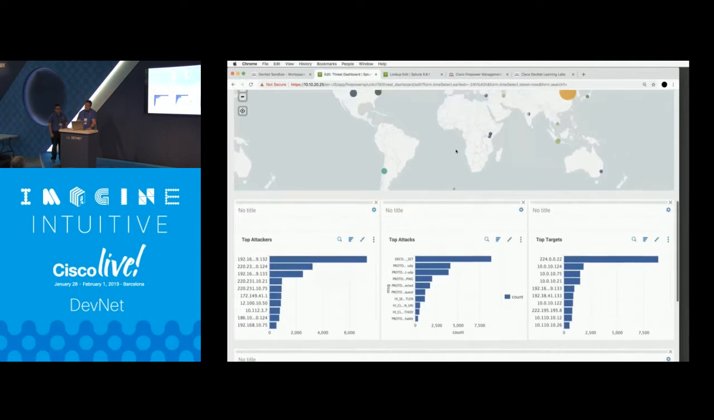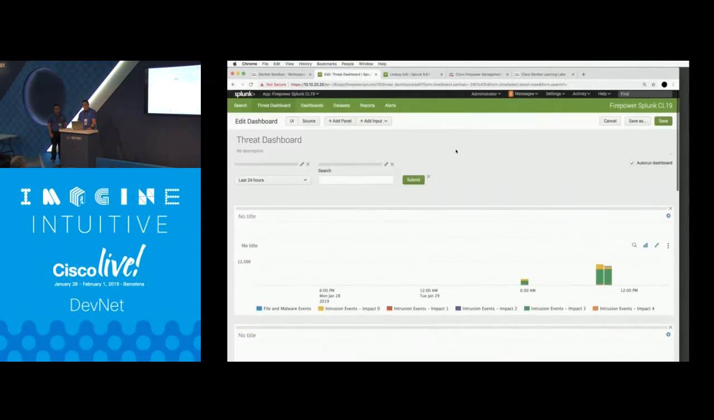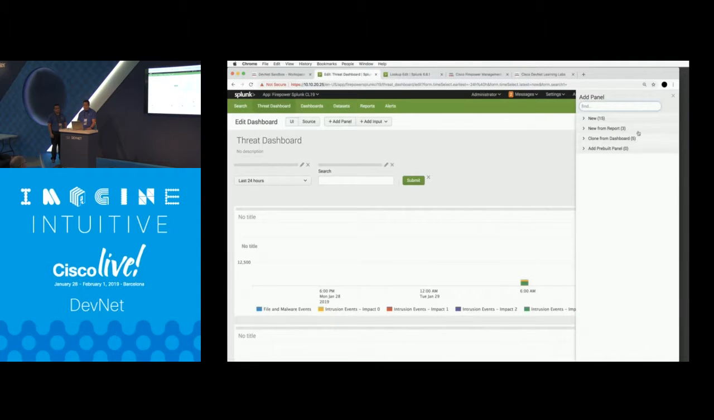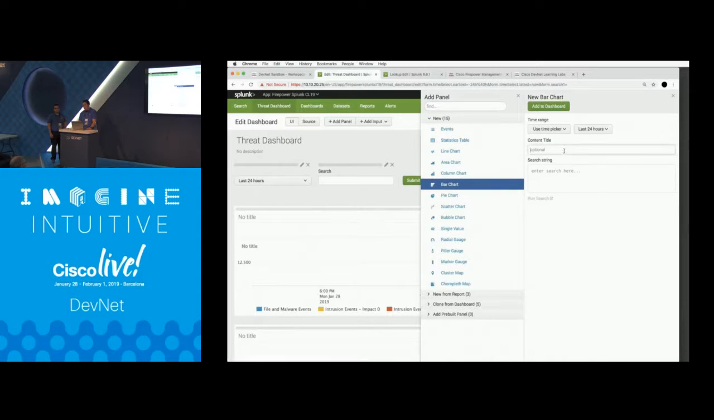So we're going to add yet another panel. This time we're going to look for the top malicious URLs on the network. So these are all the URLs that were used to send malware across the network.